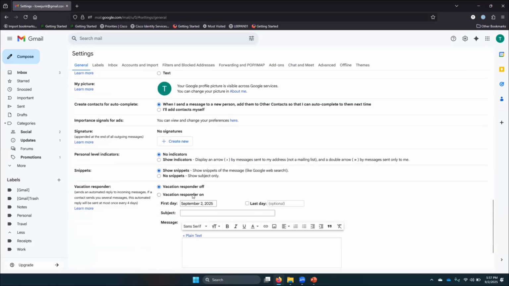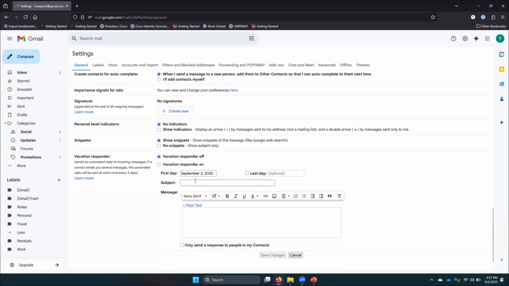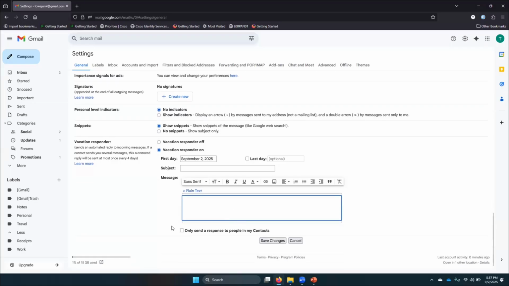And then if you go on vacation, this is another good one. Maybe you won't be around to be able to respond to emails. You could turn on a vacation autoresponder, and you could say when you wanted to turn it on, and then you can have a last day of when you wanted to turn it off. And then you would just type in the subject, in the message. So anybody that sends you an email will get this auto reply saying that you're out of town.